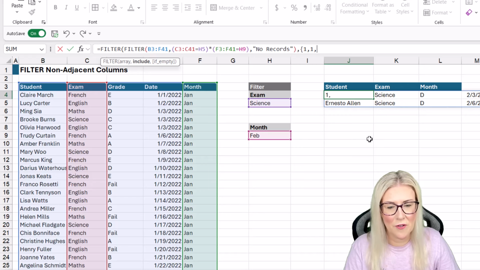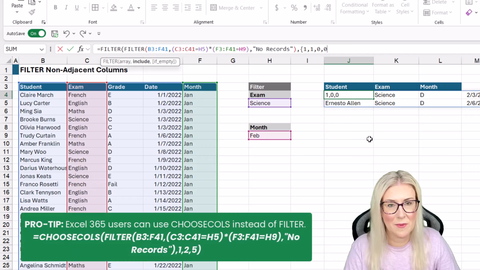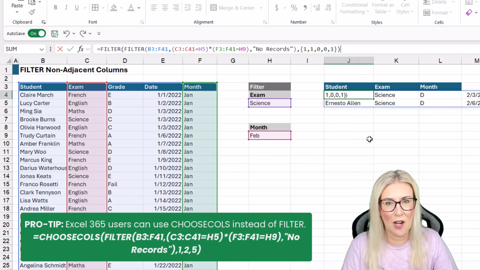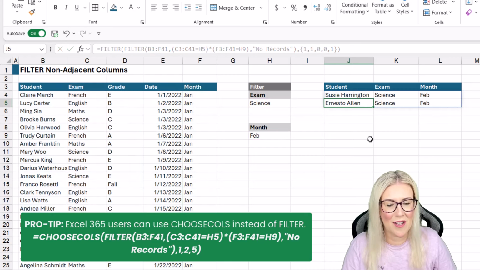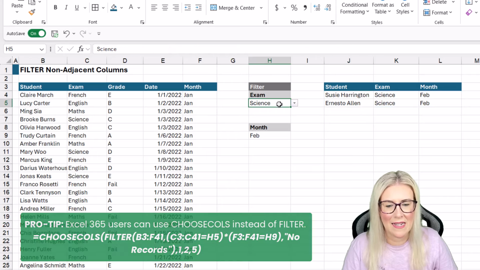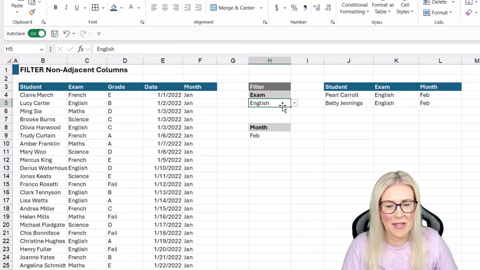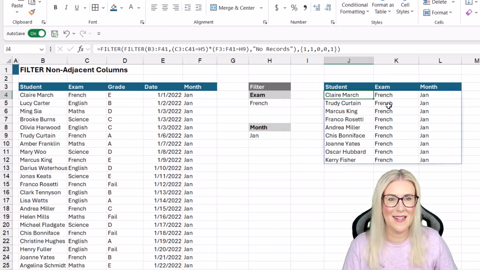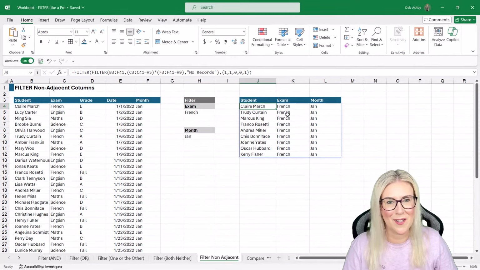I don't want to include grade, so that's a false or a 0. I don't want to include date, so we need another 0. And then I do want to include the month, so that is a 1. Close off the curly brackets and close off that second filter. Now when we press enter, we should find we're just getting exactly what we want. The student name, the exam, and the month. And if I switch this to something else, you can see that everything updates nicely. So that is a little hack to return non-adjacent columns when you're using the filter formula.